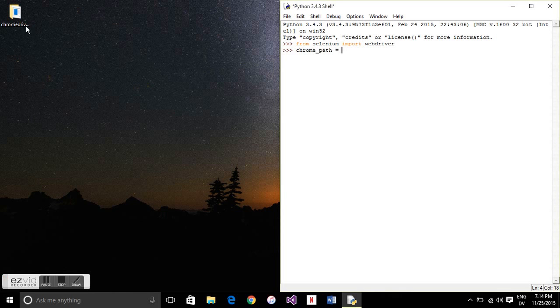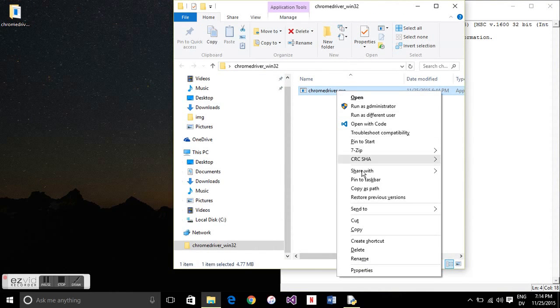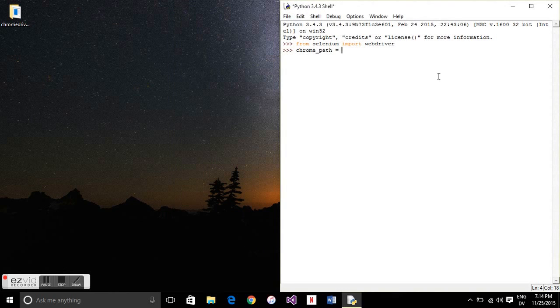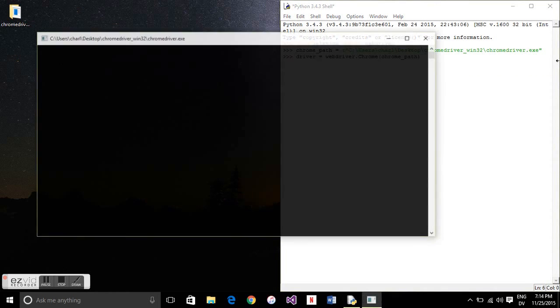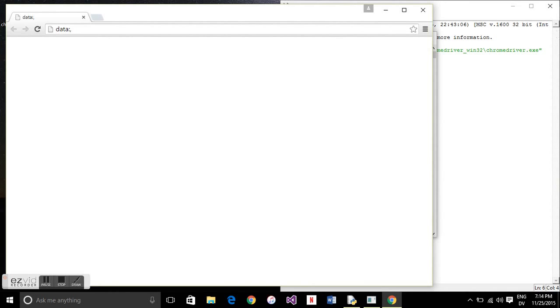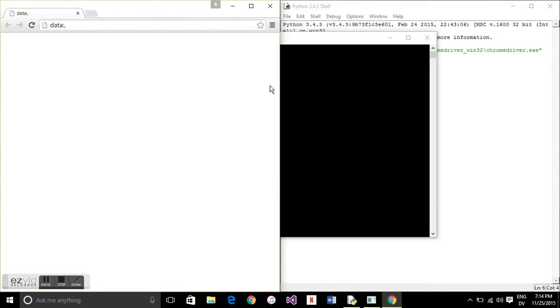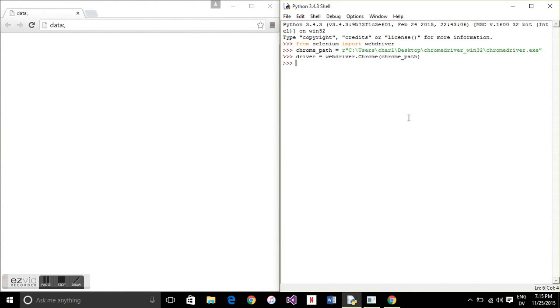And then we're just going to get the ChromeDriver path, and fun fact, you can go shift right click, copy as path, and it'll give you the path name. And this needs to be raw because of the backslash escape characters, so just prepend it with an r. Then we're going to go, driver = webdriver.Chrome, and then we're going to pass that Chrome path to it. And that'll open up a Chrome window, but it won't populate with anything until we do the next line.